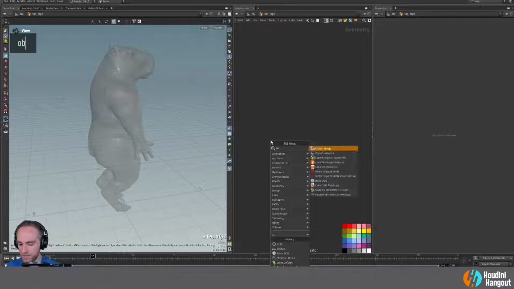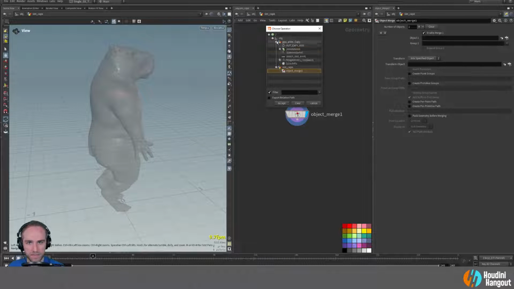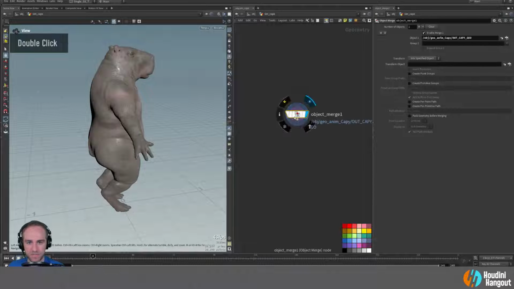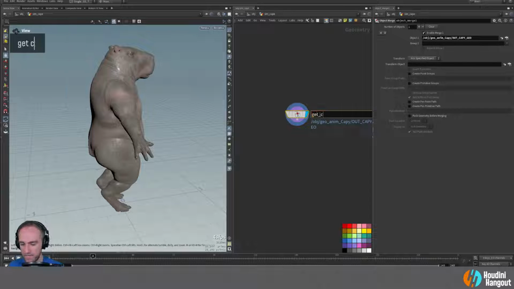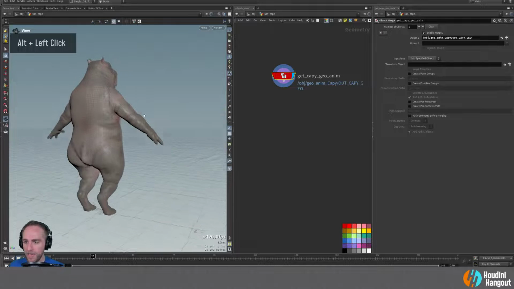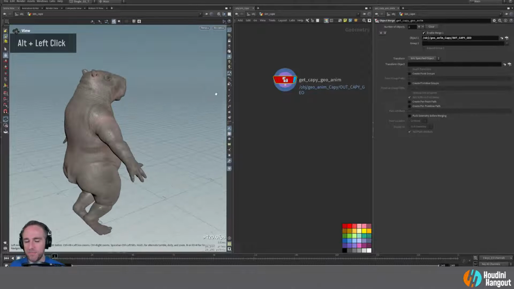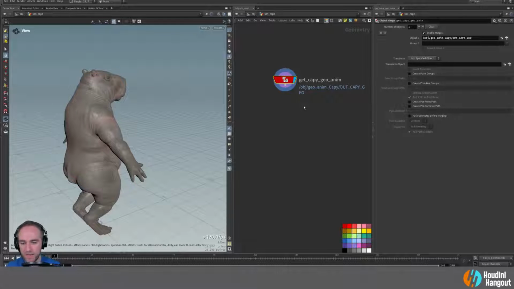All right, let's go in here. Let's do an object merge. Get the Cappy geometry out. That's good. We'll say get Cappy geo anim, something like that. Cool. And so now we've got our geometry here. Now he's not animated, right? We don't have anything there, but this could certainly be animated geometry. This is the output of it, so we could obviously change that in the future.